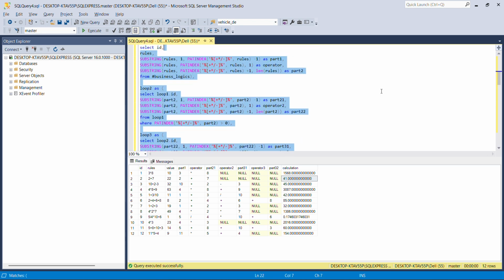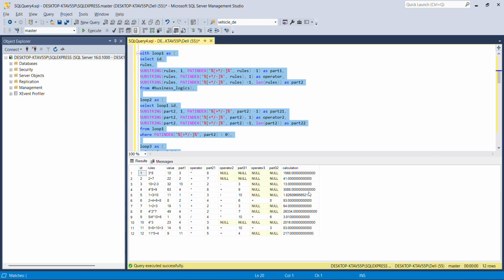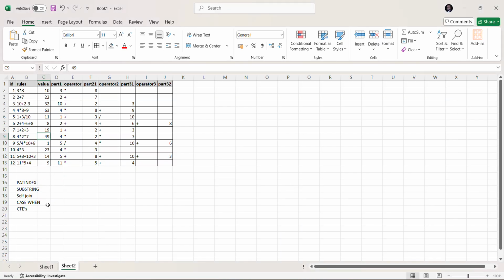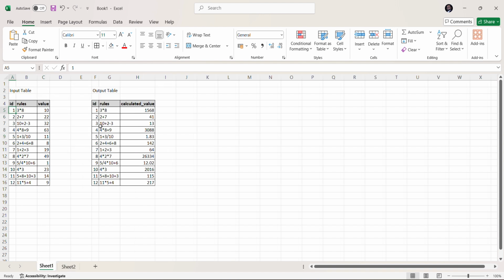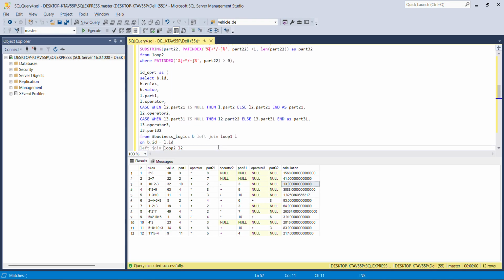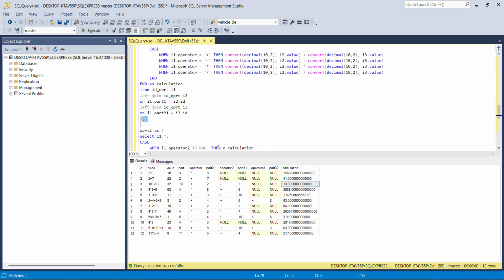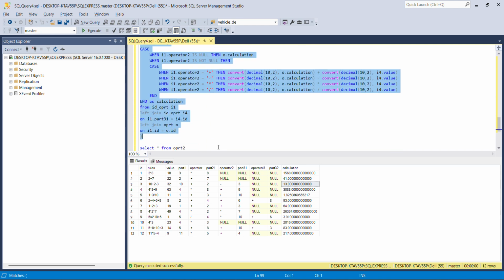We will check our output once this code is done. Yes, this is done. 13 is coming, so it should be correct. Let's check for the third ID. For the third ID, value should be 13. Yes, it's coming. Now let's go with the last piece of this logic.